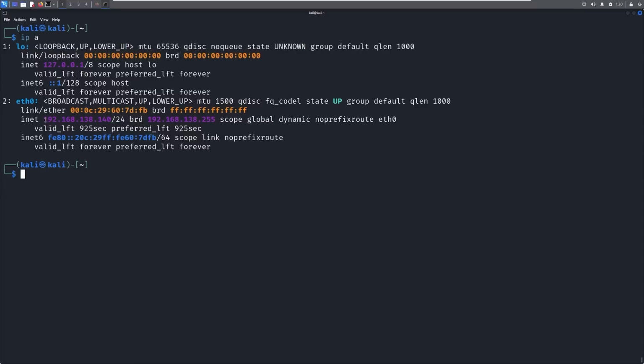And you can see that we have an IP address here, IPv4, of 192.168.138.140. We are on a /24 subnet. And here is our broadcast address. We can also see our IPv6 here, which is nice. And we can see our MAC address here.